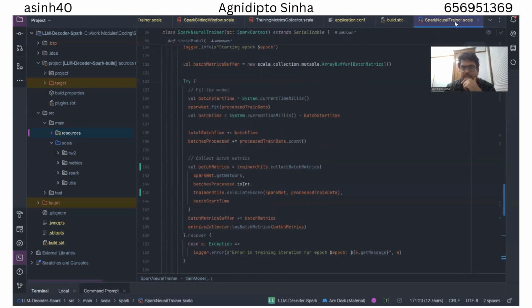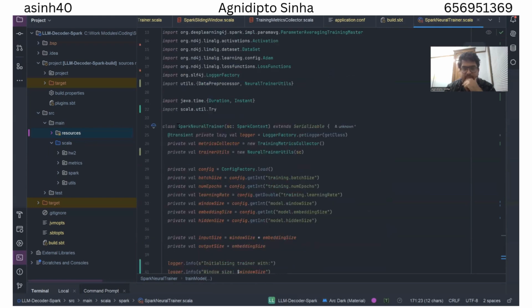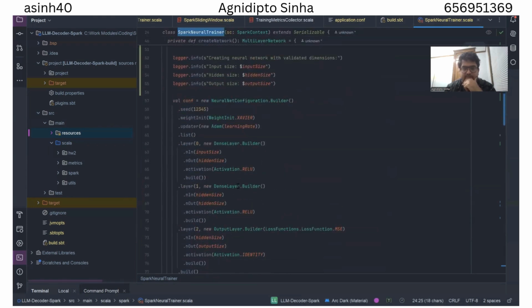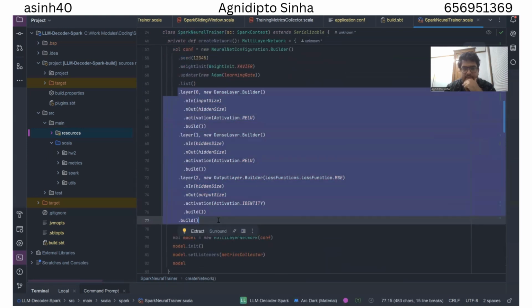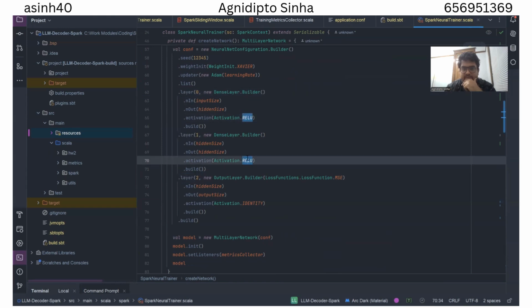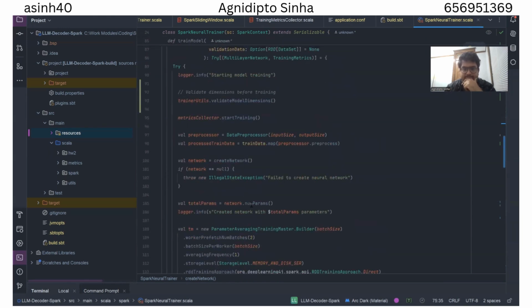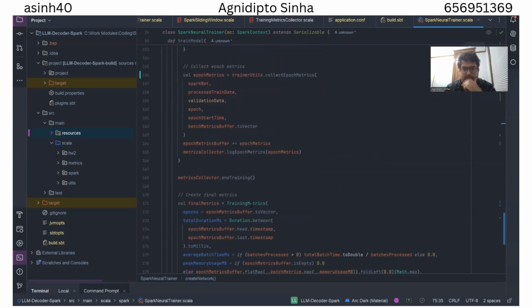I'll just go over the Spark Neural Trainer class. This is my Neural Trainer class. This is basically where the training takes place. This is my model architecture. There are 3 layers. I'm using the ReLU function for the first 2 layers and the identity function for the final output layer.